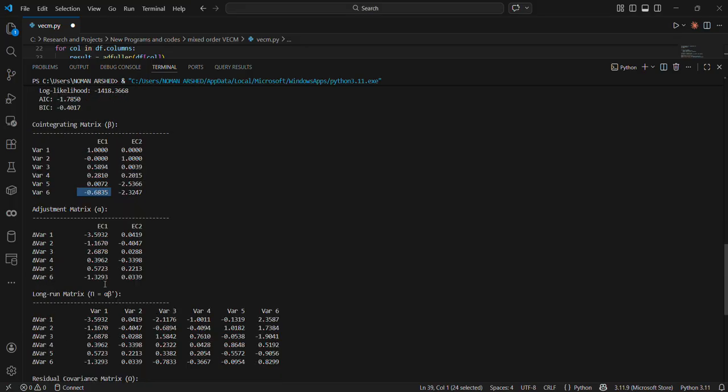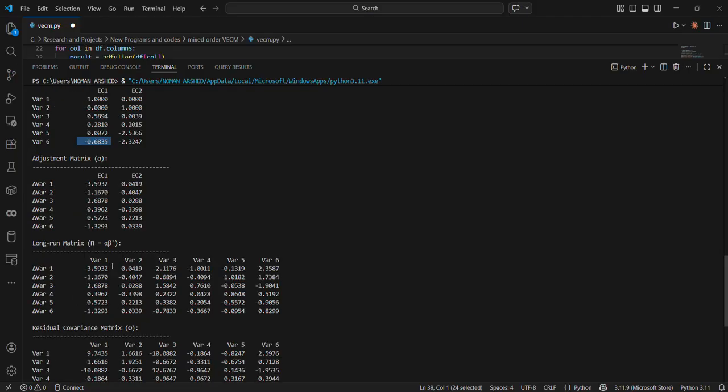Then this is the speed of adjustment. It should be negative, so that it shows that there is convergence, otherwise there is divergence. Then you can see the long run relationship, the long run pi matrix. So what does it represent?